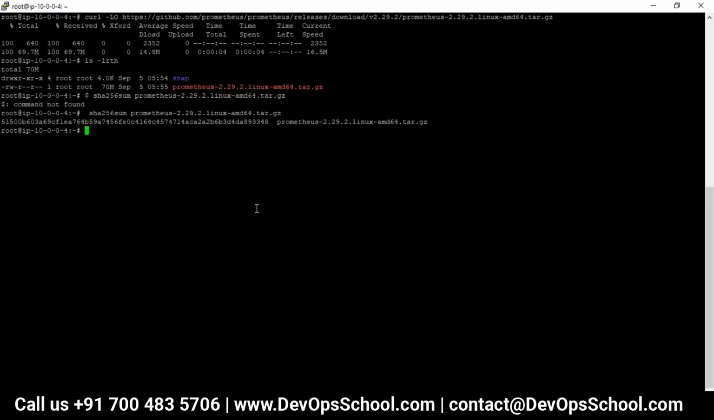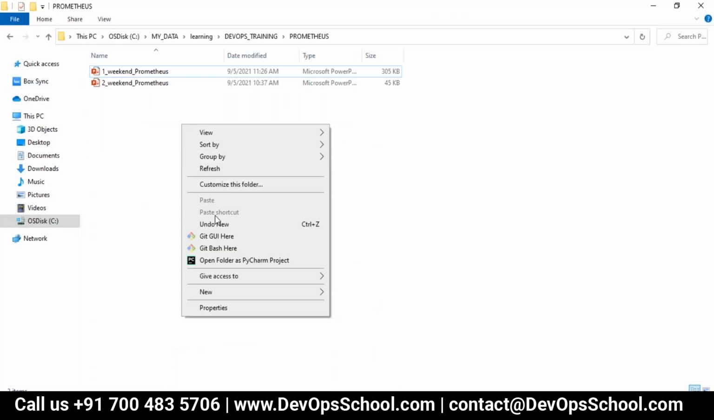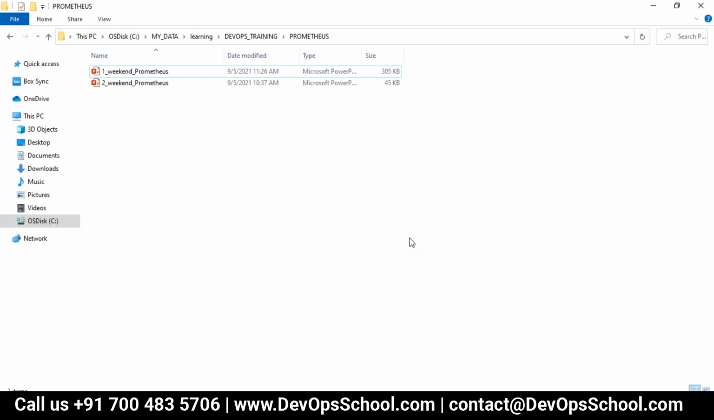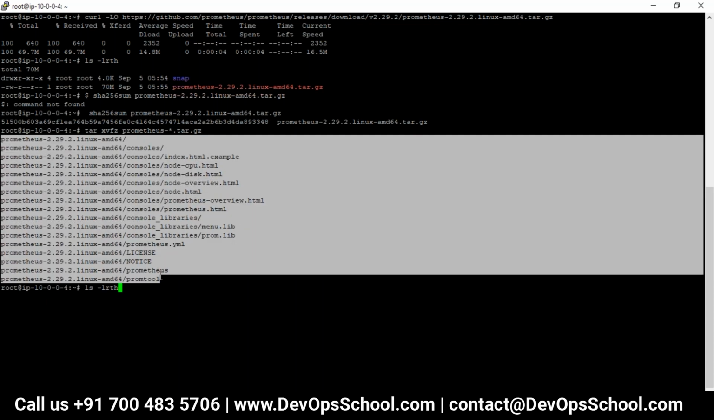Then, with the command tar xvfz, I extract it. In Windows, when there is a zip file, you go to that file and click on extract. Here you can run the command tar xvfz. X means extract, V means verbose, F means file, and Z means it will unzip. Verbose means it will show you the logs, you can say.